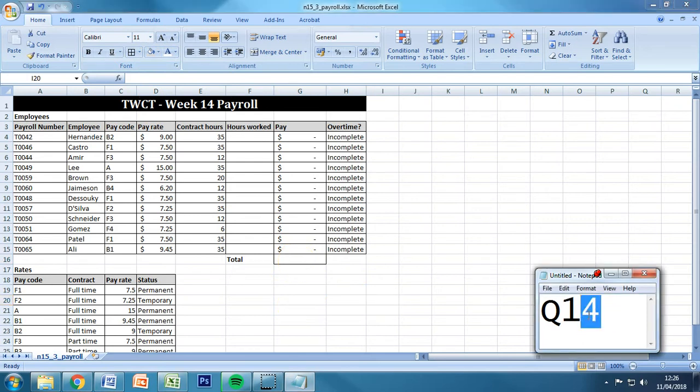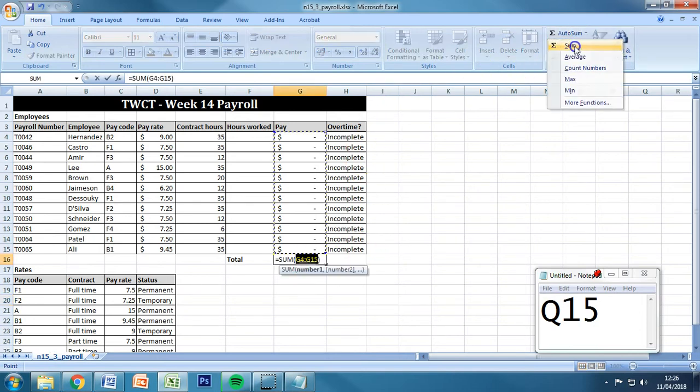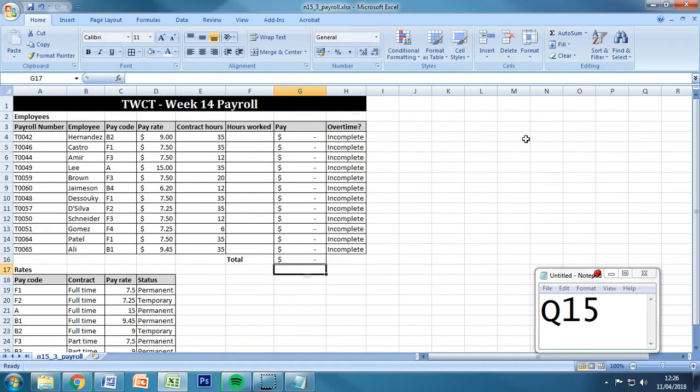That's fine. So question 15. In cell G16, enter a function to calculate the total wage bill for this week. Well, that's super, super easy. We're just going to do a sum. There we go. It's done it for us. 16. In the center of the header, add your name, center number, and candidate number.